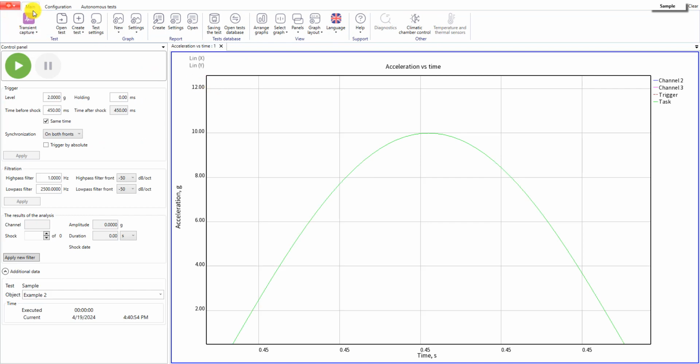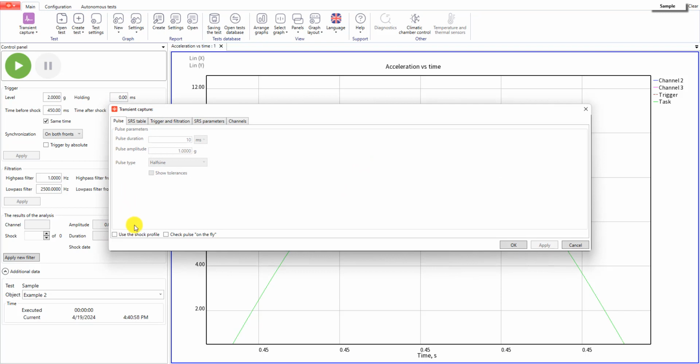Let's start with the settings. So we open TestUp and select Transient Capture Test. Now we need to set the parameters for capturing the data. Our first tab is called Pulse. If we enable it, we can create a task line for our capturing events.